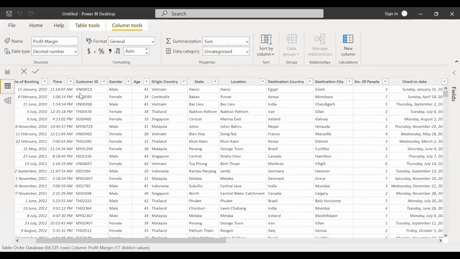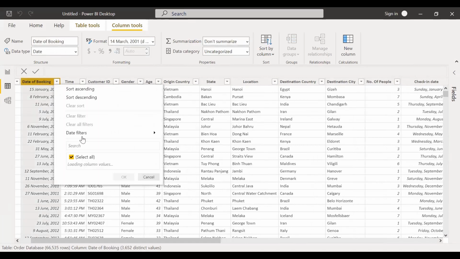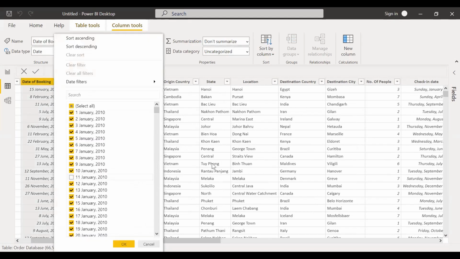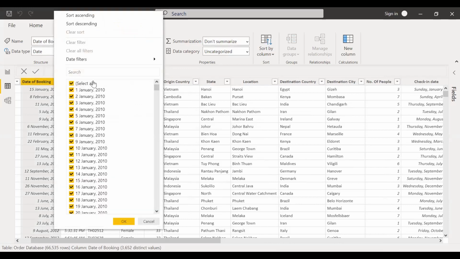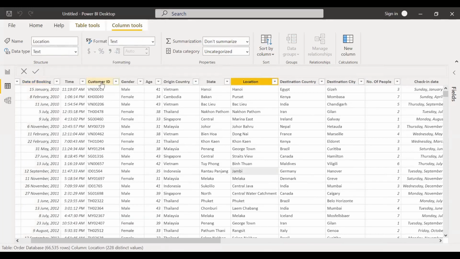Remember, this data is from 2010 up to 2019 or so. So you could have one customer who has done multiple bookings. So we are going to count the customer ID column, but here we are going to do a distinct count. What it means is that when there are duplicates, each of the items is going to be counted just once. So let's see how we can do this using a measure.